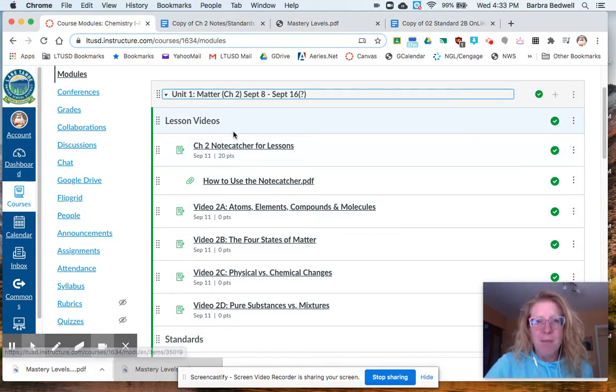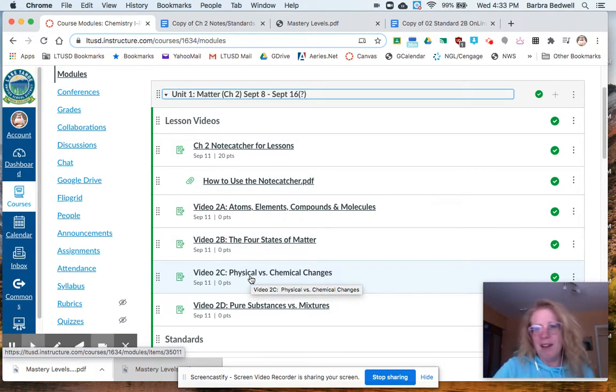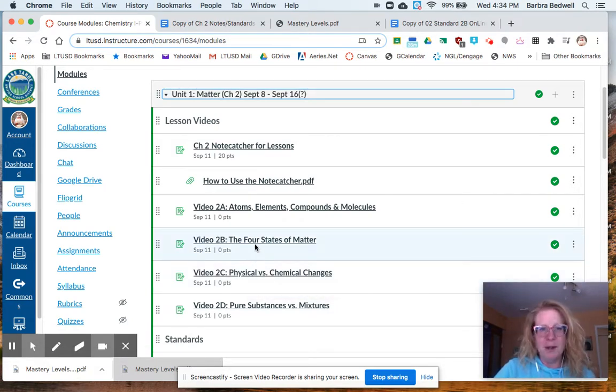For the input part, I've taken each unit and broken it down into big ideas. They're called standards. You can see I've got 4 standards in this unit: 2A, 2B, 2C, and 2D. And they have different ideas about them. They're all about matter. Sometimes there are 2, 3, 4, 5, depending on the unit, how many standards there are. For each one of those standards, I have then created a lesson video that goes along with that.